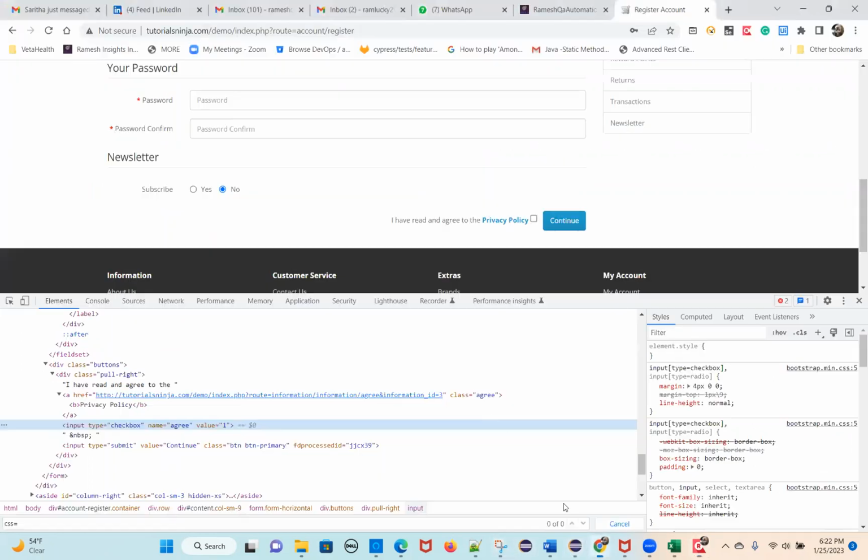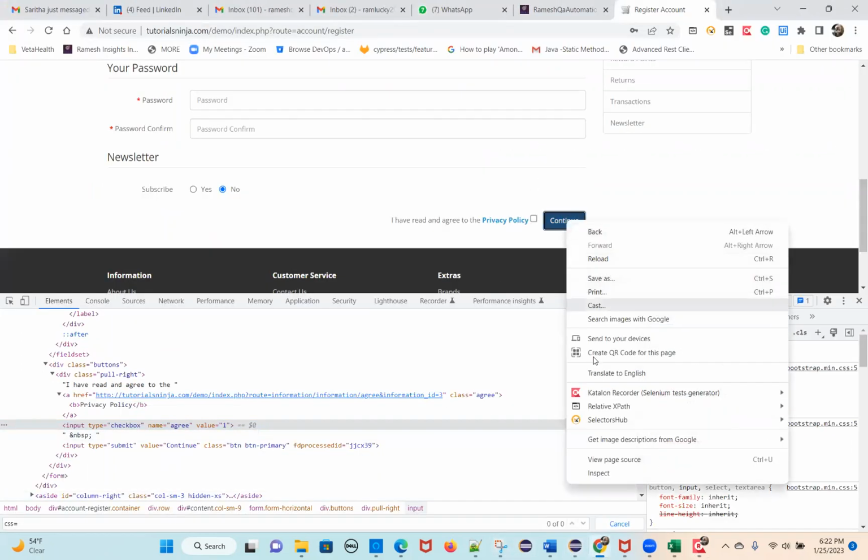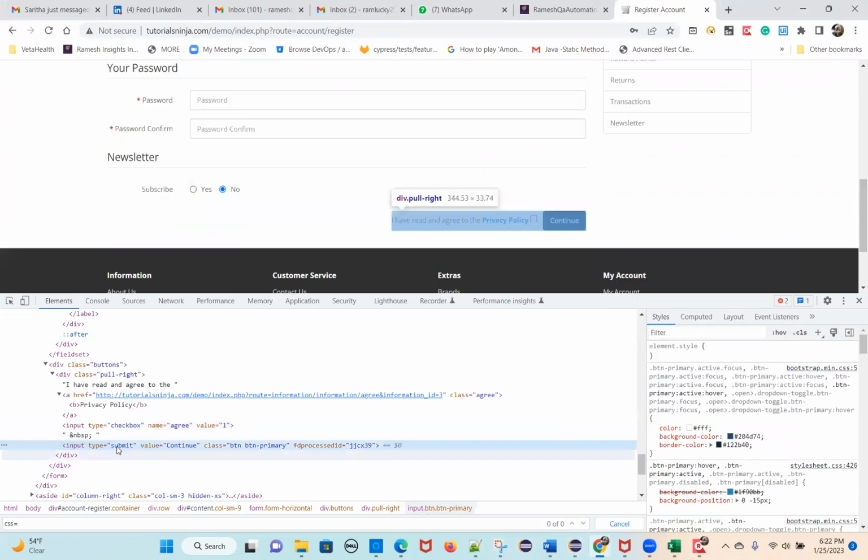Continue button. So let's identify the continue button. What is here? Can you use a class? Value is there, type is there. Let me use an XPath. I'll construct an XPath with the type and value. Both I'll use.